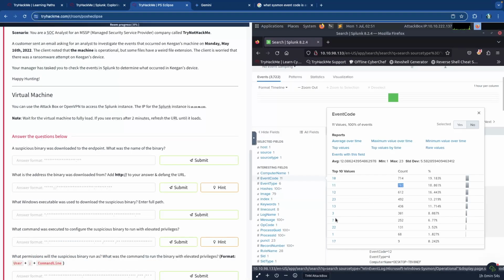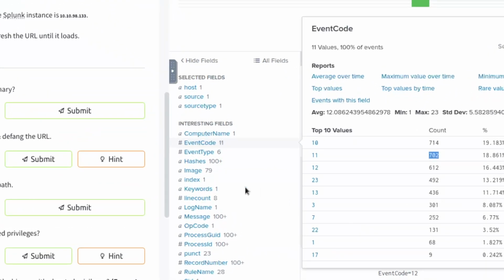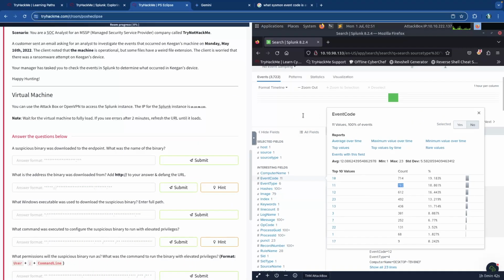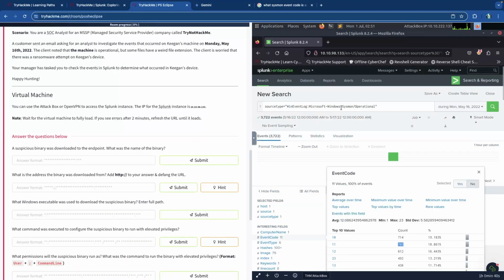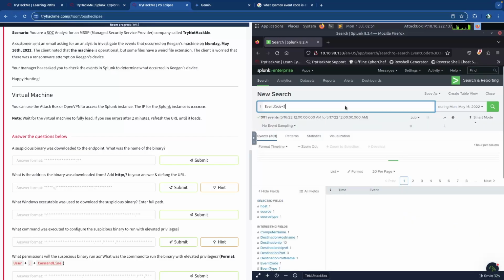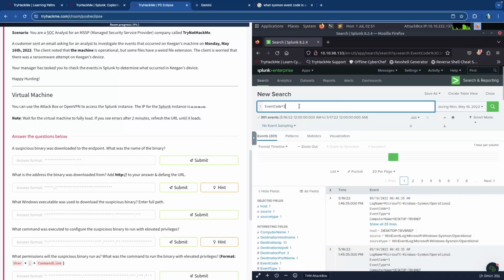So if we go here in our event codes, we see that there's event code 3, and it has a smaller number of counts. It has 300 counts. And now we can hone in a little bit more as well. So here's what we can do. If I do event code equals 3 and press enter, I'll see that there's 301 events.